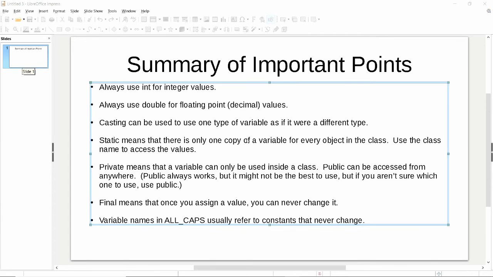If a variable is static, it means there is only one copy of the variable for every object in the class. They all use the same one. To access it, use the class name instead of the object name.